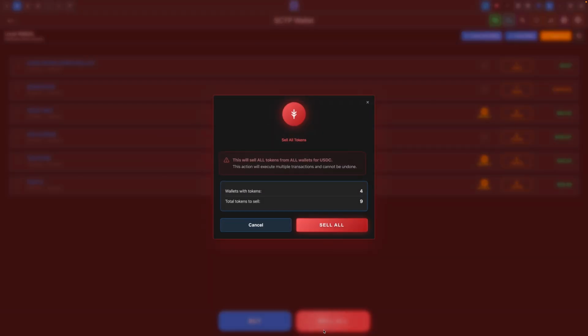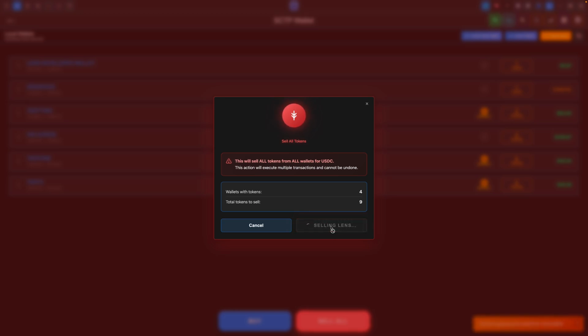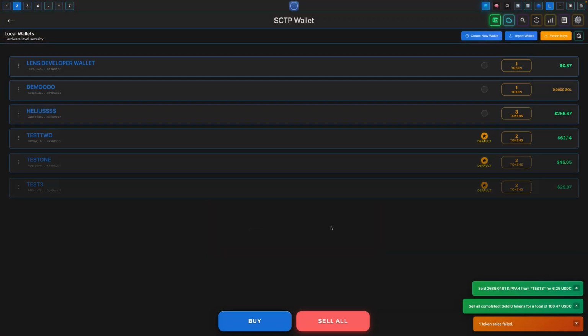Oh, let's also do sell all. So sell all is a way to sell a bunch of tokens. We're going to sell every single one, and this uses USDC because if you're using sell all, there might be a reason you want to go into USDC and not Sol itself. There might have been a market event. So just for safety, this sells everything in USDC. This is literally going wallet by wallet and selling everything we just bought.